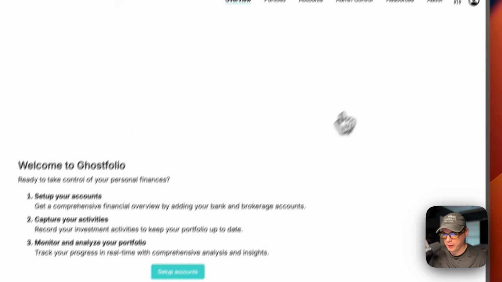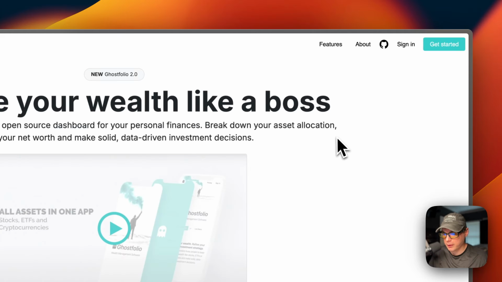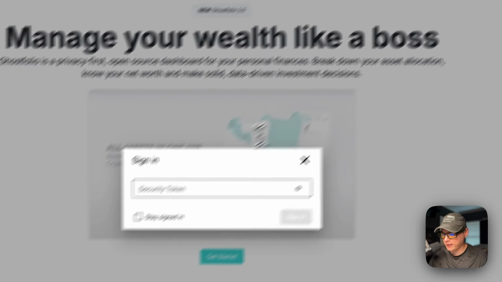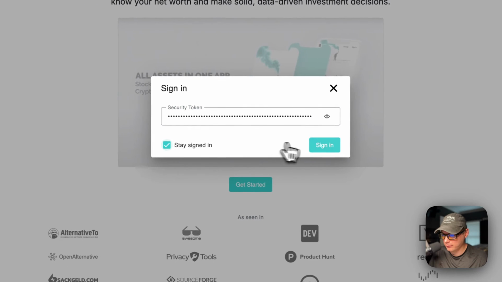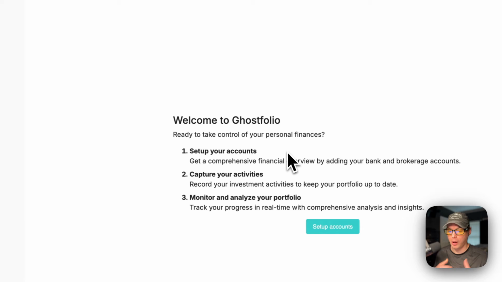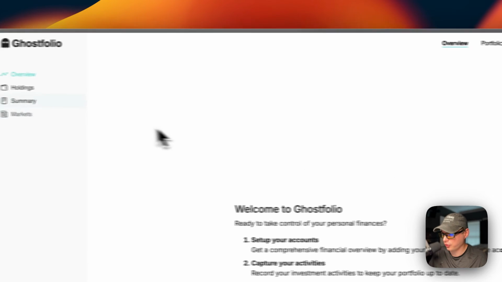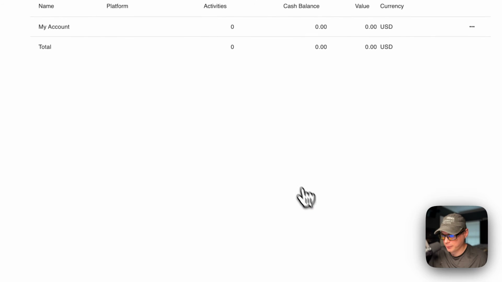And then I'm going to go up here to the top right again to the user and go log out. Then I'm going to sign in again. And this is where you will have to remember your security token to get back into your account. So I'm going to copy that in. I'm going to paste that in. Then I'm going to stay signed in, sign in. So now we're back in. So always remember to keep that sign in token in a secure place or where you can get to it. So now you can go set up an account.